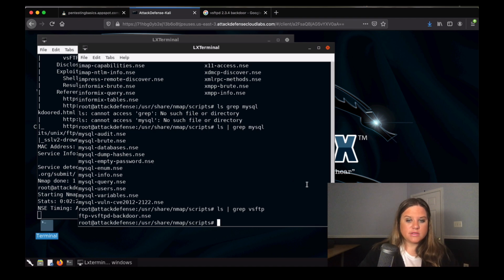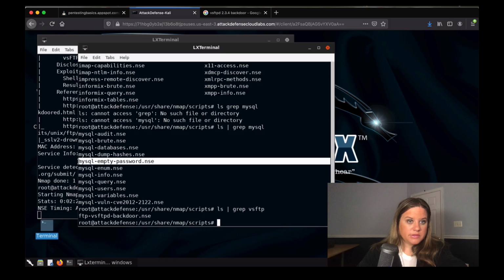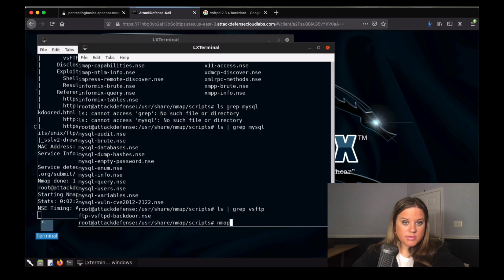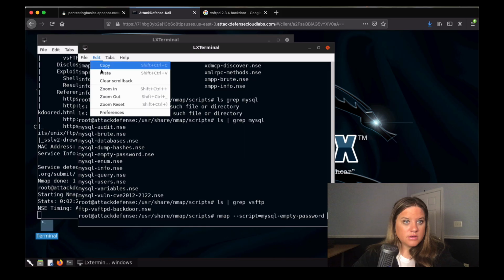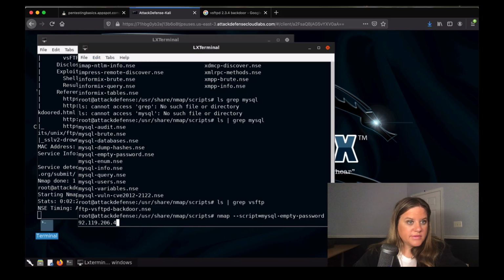So we can run a particular script. One of the questions was MySQL empty password. So that would probably be a good place to try. So we could do nmap --script=mysql-empty-password, and then the IP address, which I believe it's on .4.